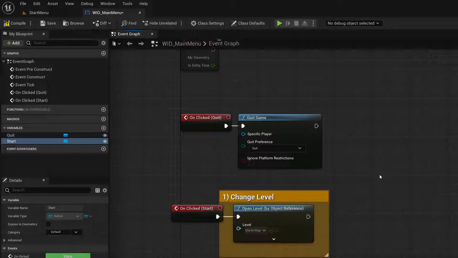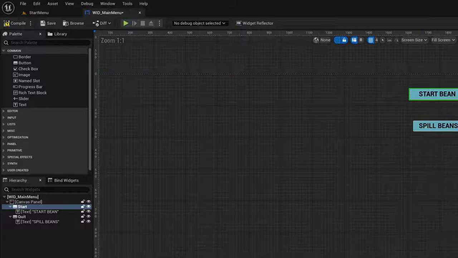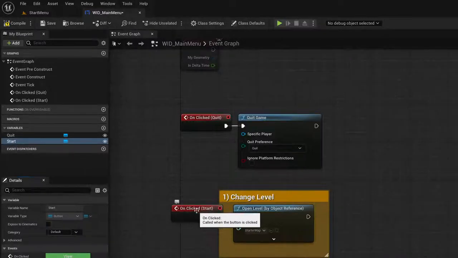Here lies a problem: the button does not go to the right map when we click on it. These buttons have an event action, like on click start. So this start button, if you look in the top right on its details panel, you'll see that its name is start. And so we have an on clicked, what's being clicked, that start button.